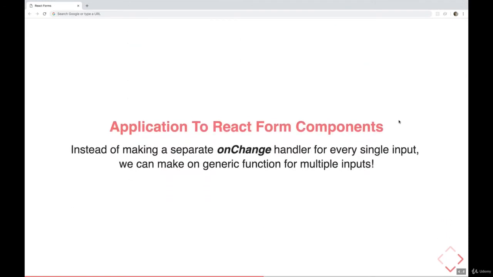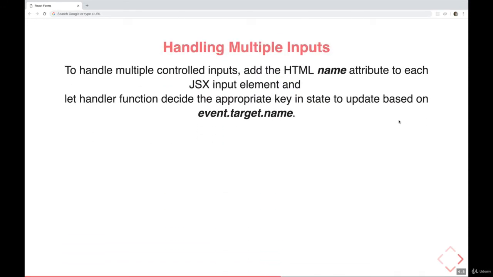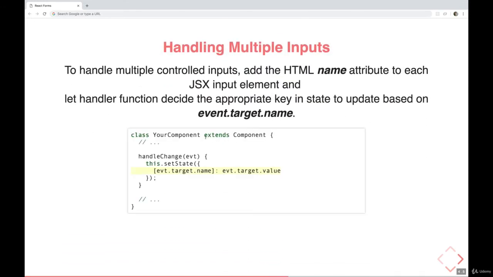The reason this matters is that we can use computed property names to reduce the duplication of all of those onChange handlers. We can write one onChange handler that will update the state depending on its input for every single input in our form. So it could look something like this. Your component extends component, handle change, this.setState, and inside of this.setState, we're using event.target.name, setting it to event.target.value.